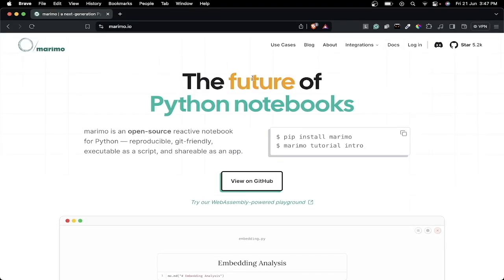Hey techies, are you tired of using Jupyter for all your data science projects? Then it's time to explore Marimo, the future of Python notebooks.